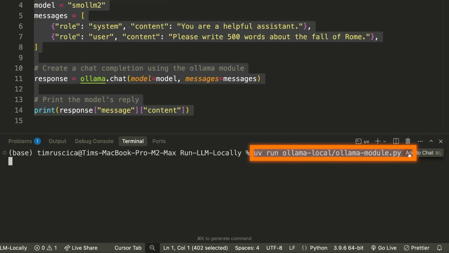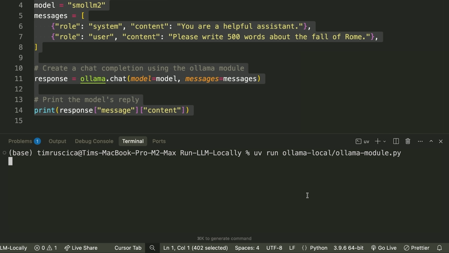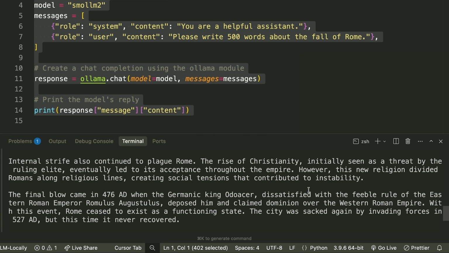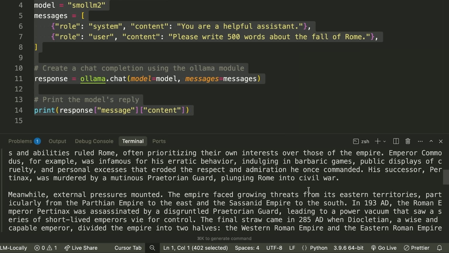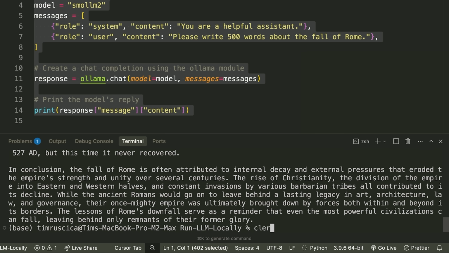So if I run the command here, you can see same thing. It will take a second and then it will give me the response. And there you go. You can see we get our 500 words, same as before, showing up inside of the terminal.